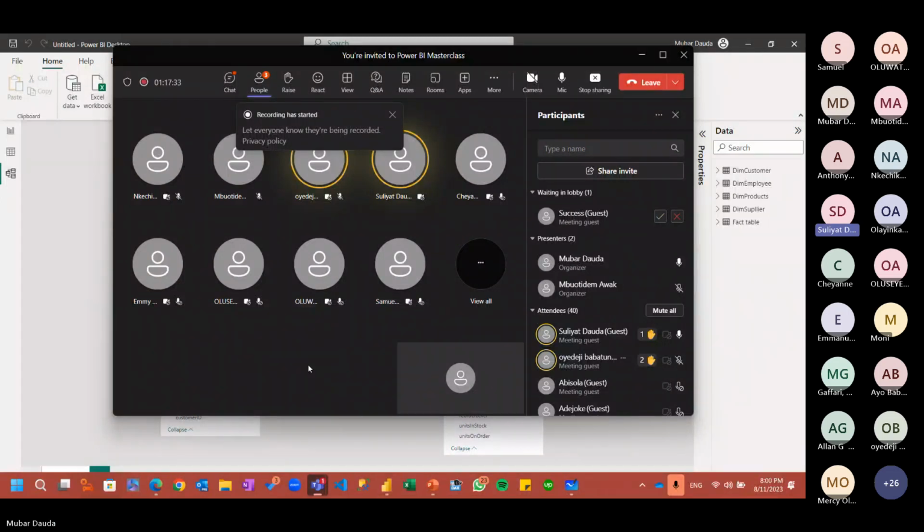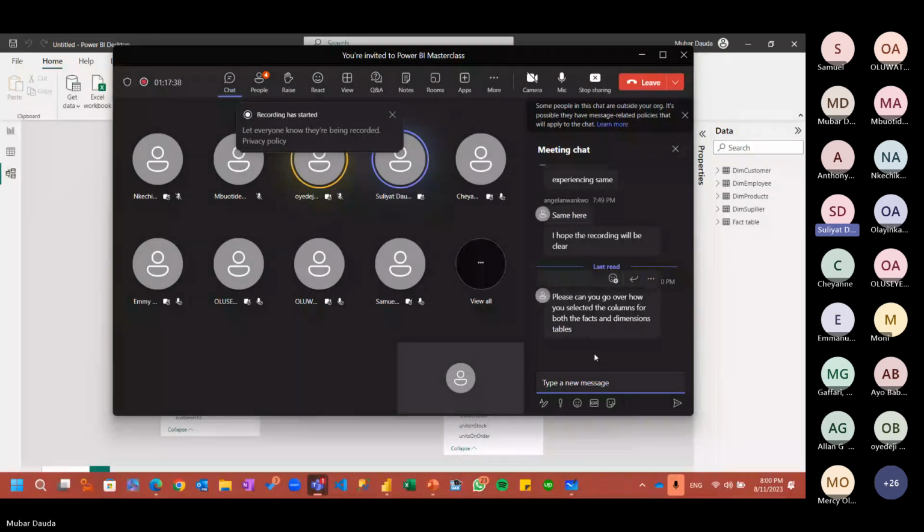So I will first of all talk about the lagging. Even when we watched the video, I discovered that the lagging part is still showing that it's lagging.